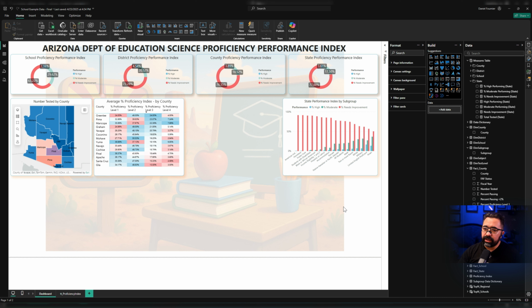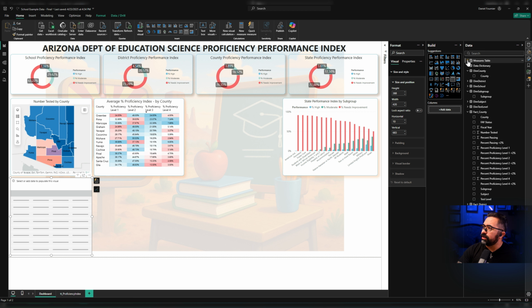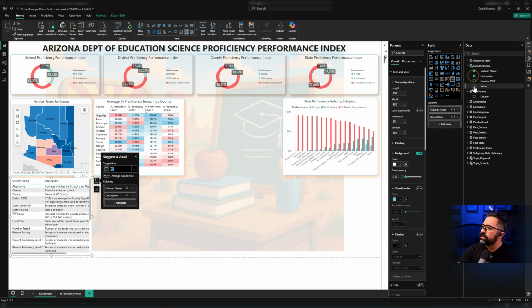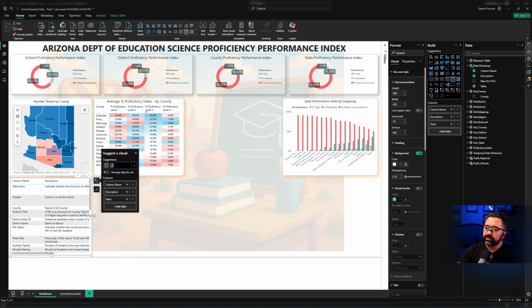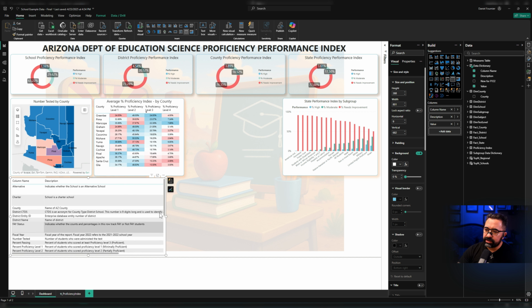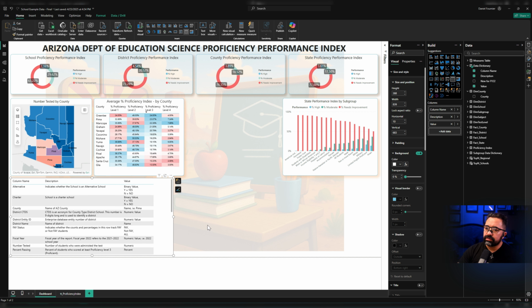Okay, the next element is going to be the key data definitions table. This will be a normal table. And look at that, it goes exactly where we need it. And for this, we're going to use the data dictionary. We're going to use column name, description, and value. Now, for the time being, we're going to expand this while we make our adjustments.